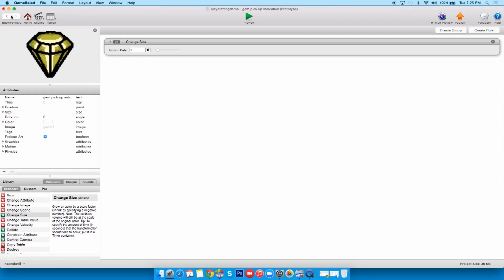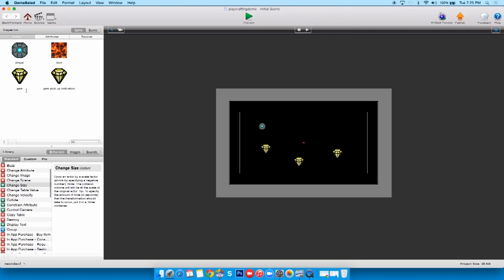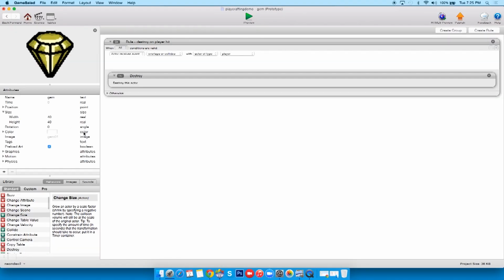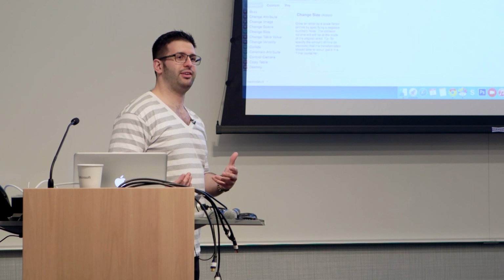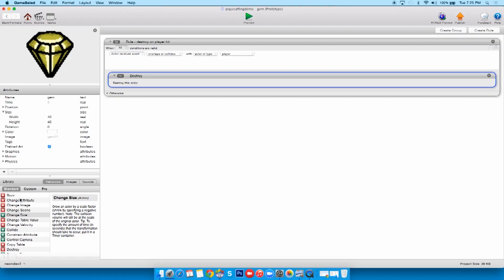All right, now check this out. What I want you to do next is, did we trigger anything to spawn this? No, right. So let's go back into the gem. And remember how we have this rule where if the player hits it, it just destroys, right? So now what else do we want it to do? We want it to pop up that indication. Now, the question is, how do you do that?